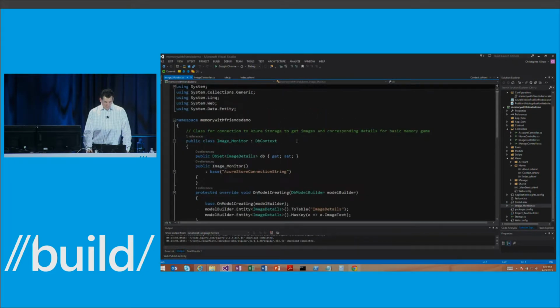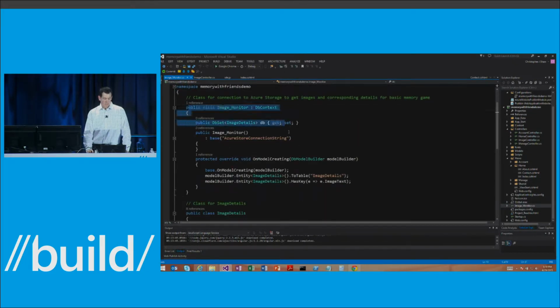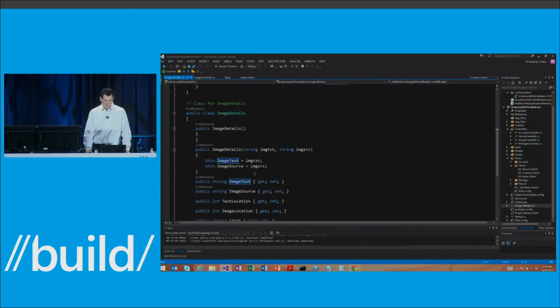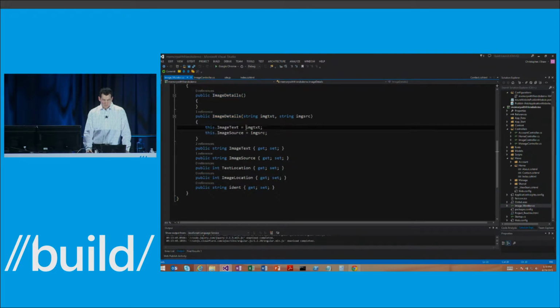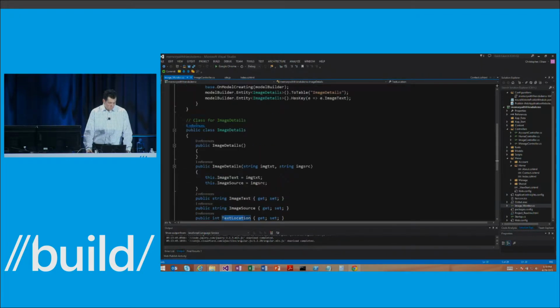I got to zoom in again. So you can see we have a DB context. This lets us actually set up the DB for the connection string. You can see that here. I also referred to it in the web.config. And then it also gives us our schema and our setup of this table. You can see we're going to be calling it image details, and our key is going to be based on the text. Then we have a class, which defines what those image details are. And those are obvious things like what the image is, what the text is, the image source, like the URI, the text source, the text location in the database, so on and so forth. So pretty obvious what's going on there.